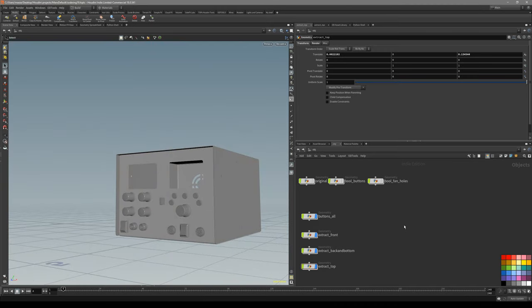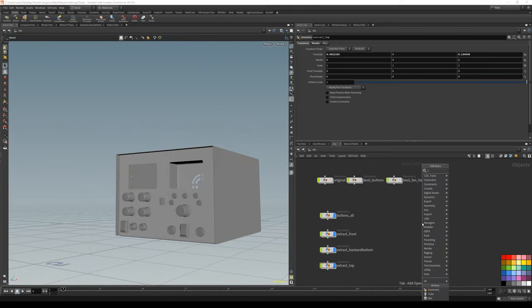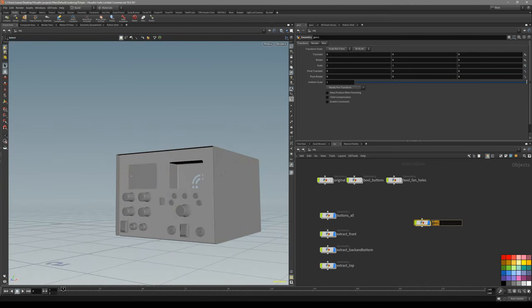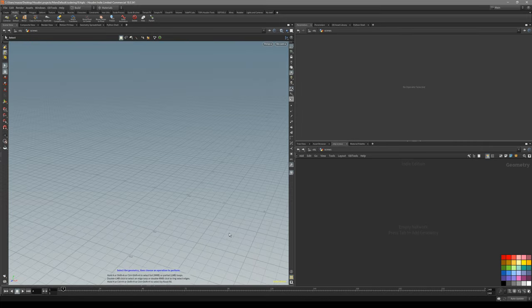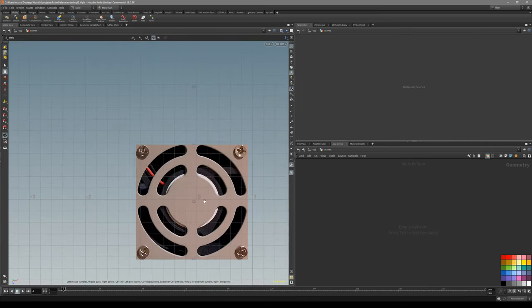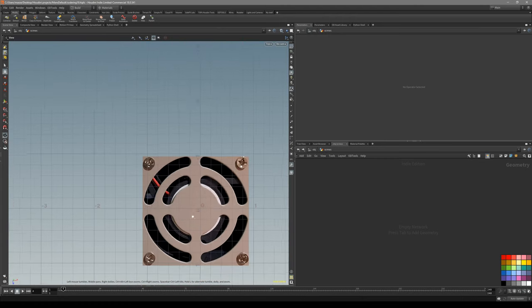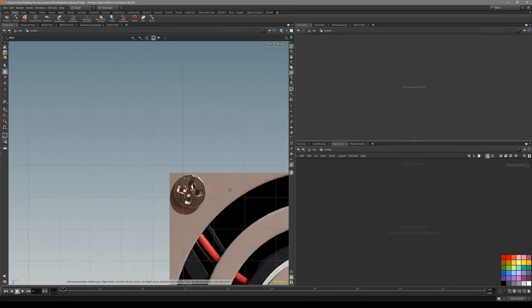Now let's create the screws. Let's create a new geometry node and call it screws. Let's try it without gaps. So let's go on top of this. There's one screw here, but now let's create this one.